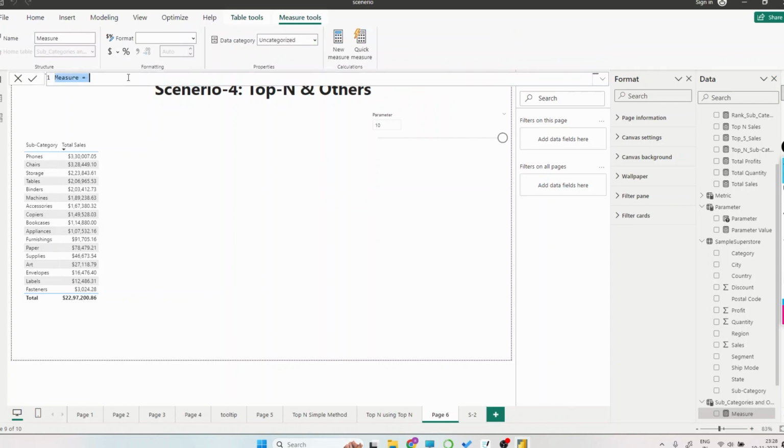Okay, so let's name this Top Subcategory and Others. We are giving a very intuitive name to this measure, and what we will do is that we will start by creating some variables. So the first variable will be the top n value, that is, dynamically we will be selecting what can be our top n value, and this value will come from our parameter that we have created.